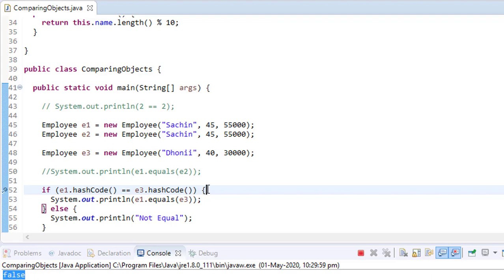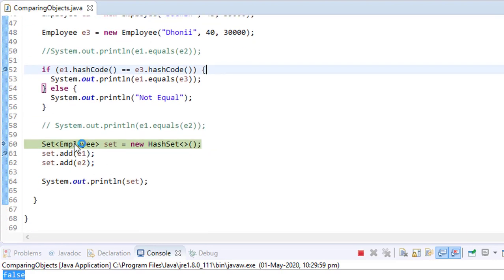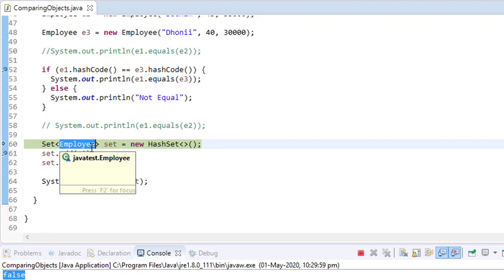So whenever you are adding objects into a set or map, you should override the equals and hashCode methods. If you see here, we have a set of Employee. It means in this set I am adding Employee objects. Whenever I add an object here, first of all it checks the hash code, and if it doesn't find that hash code in the set or map, it says okay, this is a new value, so it doesn't check equality. But if the hash code is the same, then it will check with equals, and if all the values are equal, it means this value is already added, so you need not add it again, right?